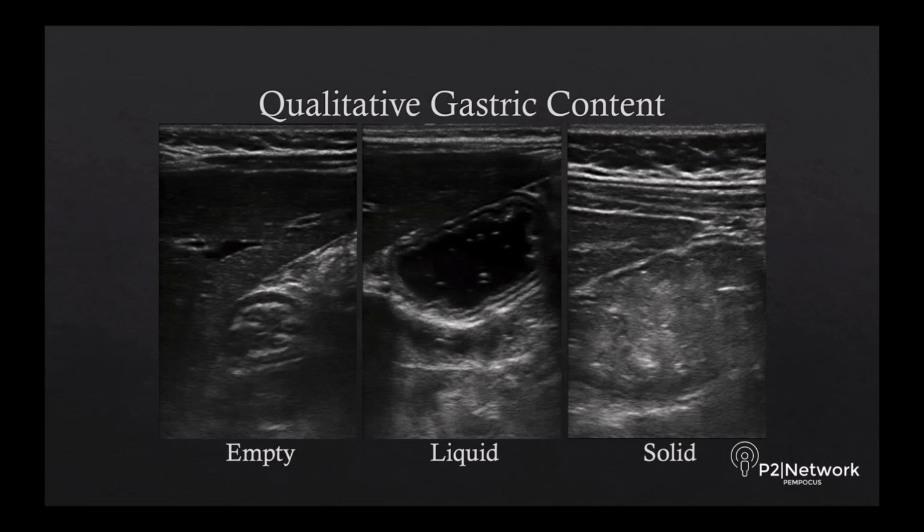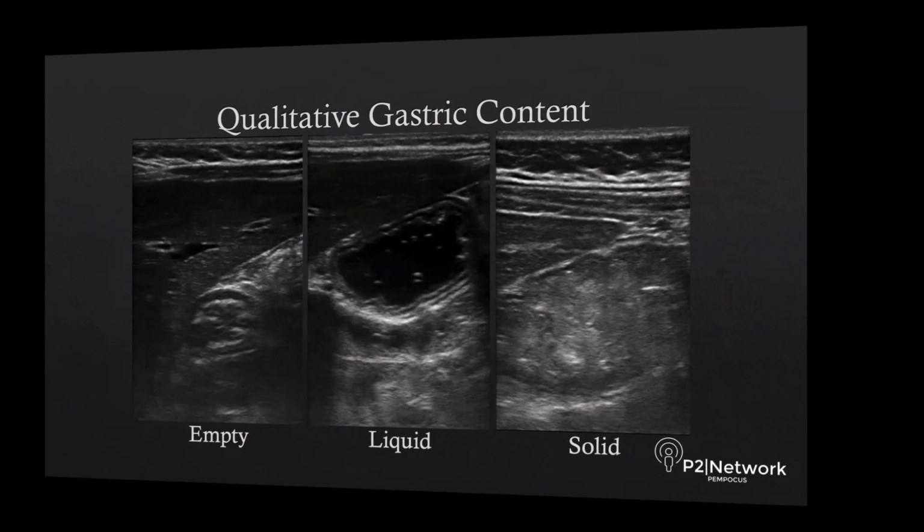On the left, again, an empty stomach with the gastric walls touching each other. In the middle, we have clear liquid content with a few admixed air bubbles. Note, in this middle image in particular, you get a really excellent view with the linear probe of the gastric walls. The gastric walls are made up of variegating hyperechoic and hypoechoic structural layers. And on the right, we have our solid content, again, this hyperechoic mixed echogenicity content.